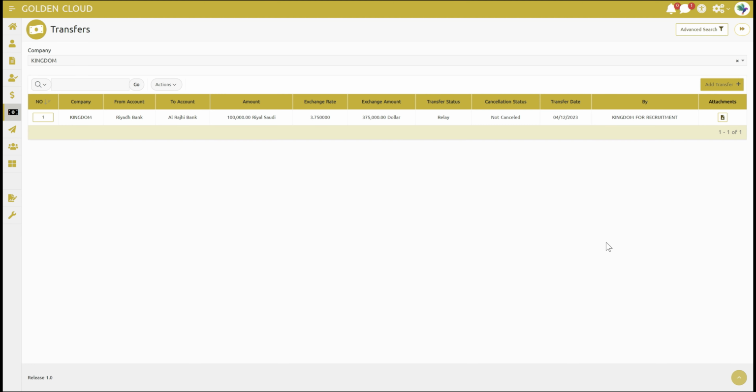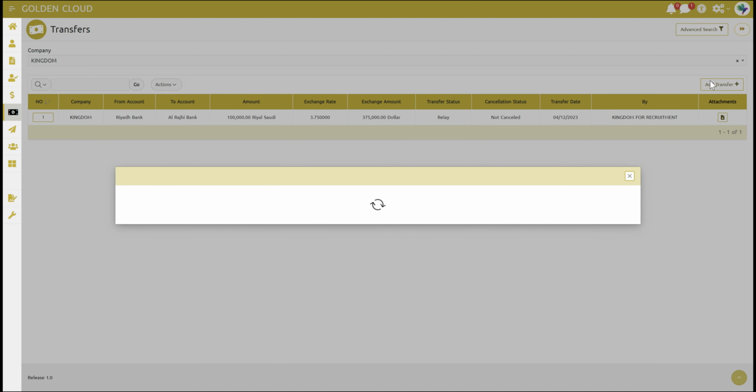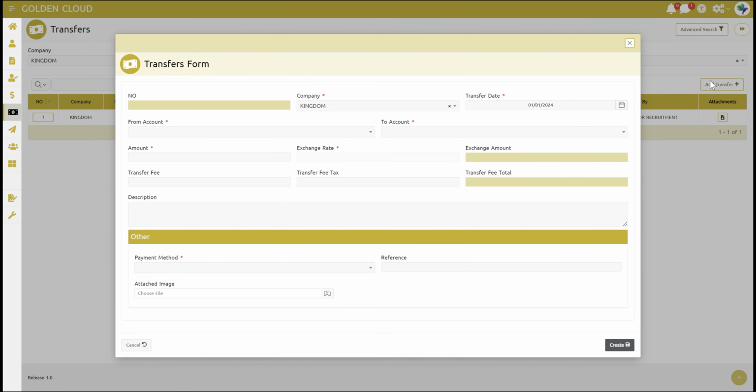Basically, you have the ability to transfer money between accounts, whether they are cash or bank accounts. As a user, you have full control over the movement and transfer of funds between these accounts. This process typically only takes a few minutes to complete. To initiate a new transfer, click on the Add Transfer button, and then a pop-up screen will appear to you. In this screen, you need to select from account and to account.